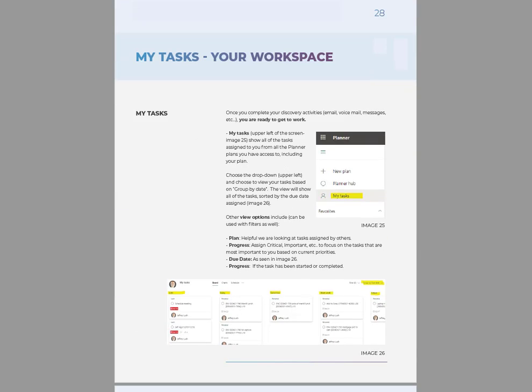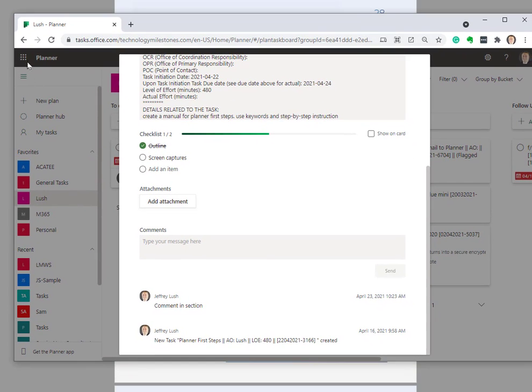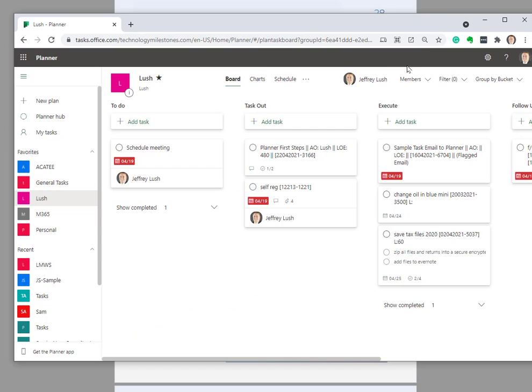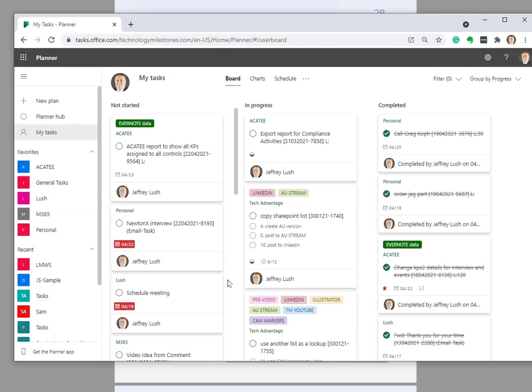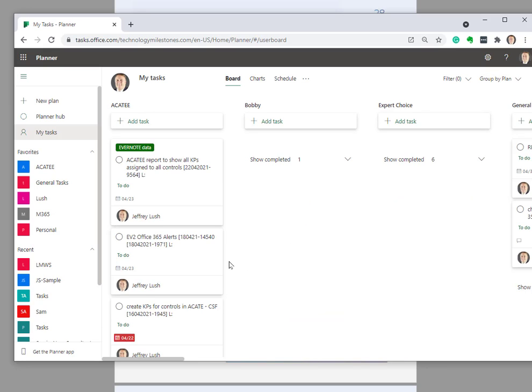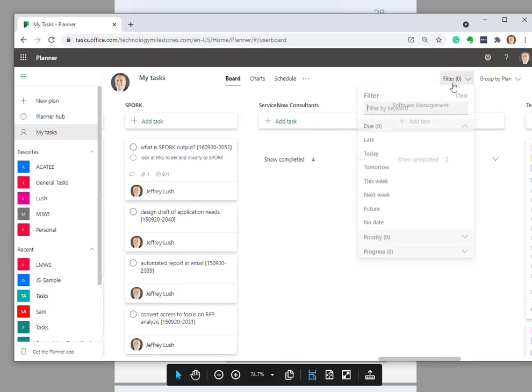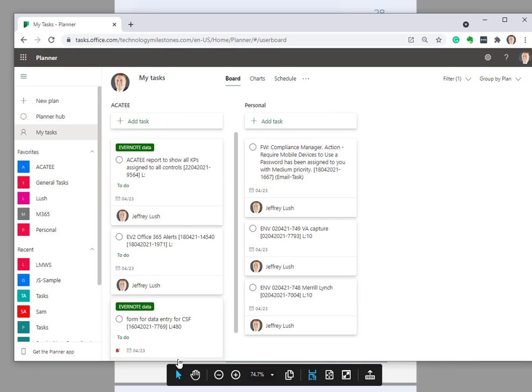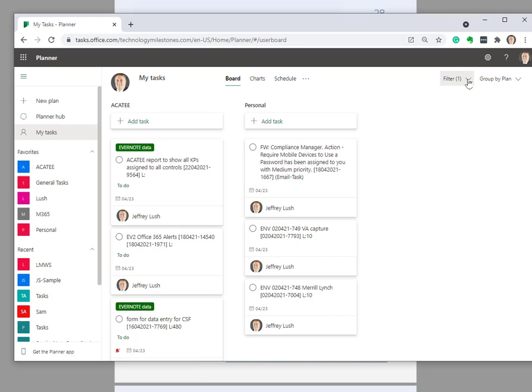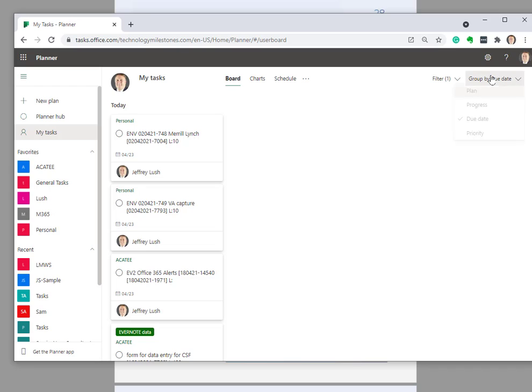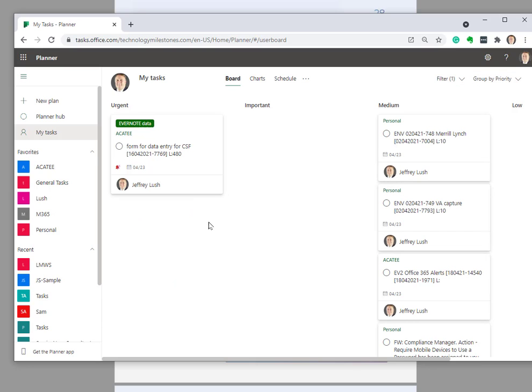My tasks. My tasks is your workspace. So it's my workspace too. So my tasks represents everything that has been assigned to me. Notice here we have a label, by the way, Evernote. So here, group by progress, I can group by plan and see all the tasks that are assigned to me. I can filter and say only tell me the tasks that are assigned to me for today.